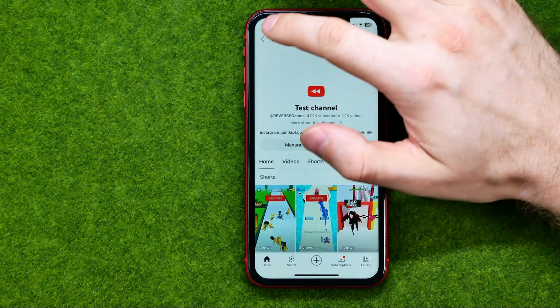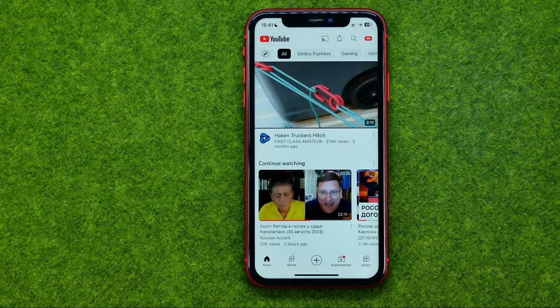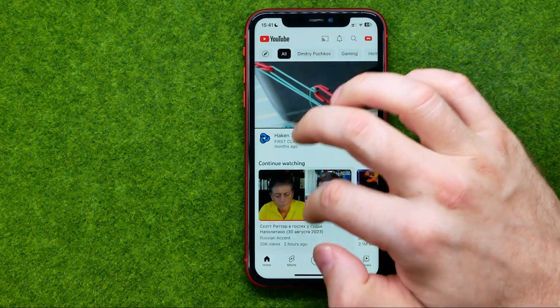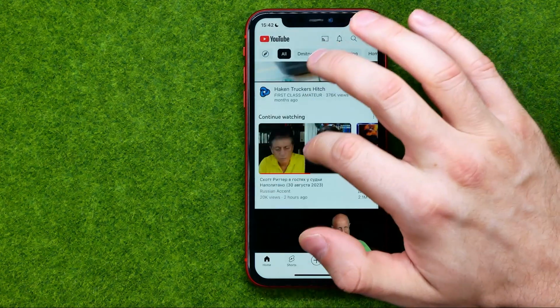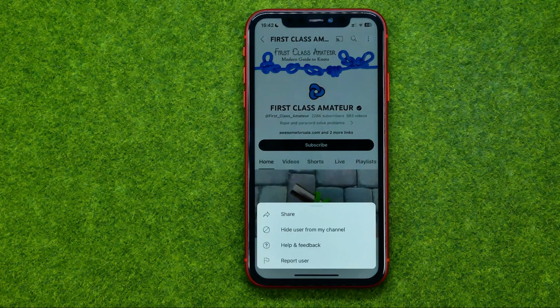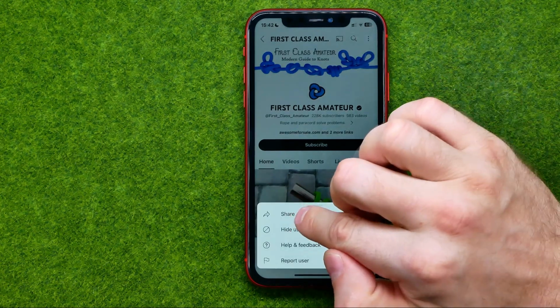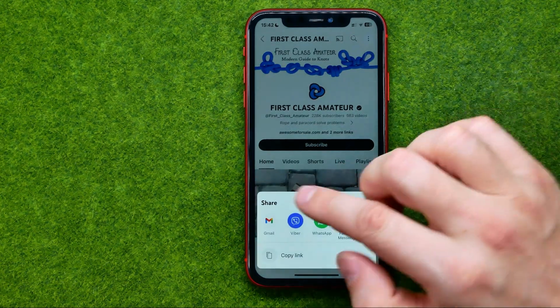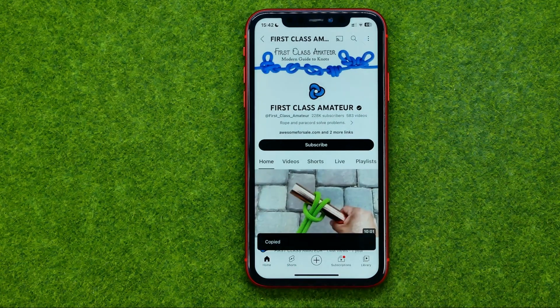If you would like to copy a link of someone else's channel, you can do so in the same way. Just go to their channel, tap at three dots, then share, and then copy link. That's how you can easily copy YouTube channel's link.